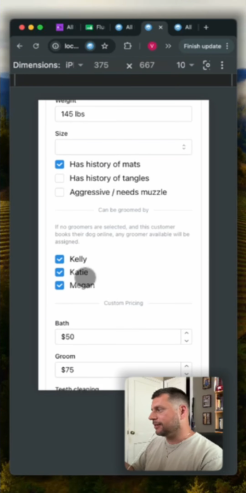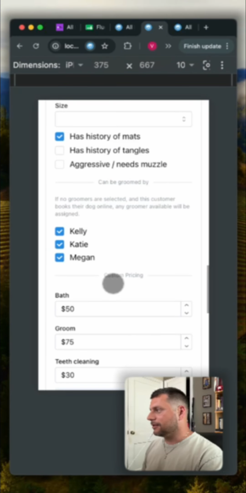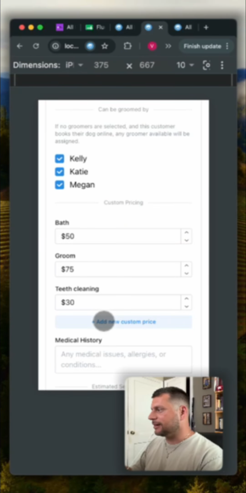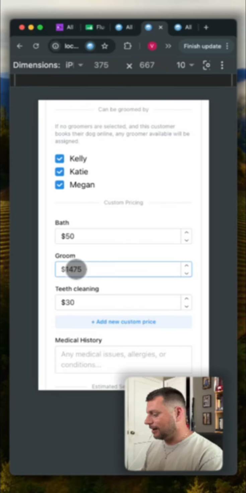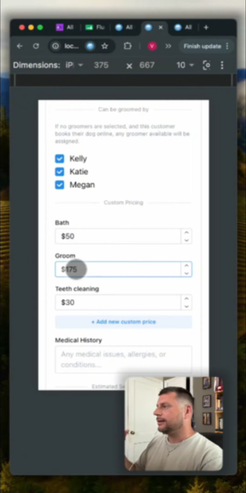But since you're in that list, you could also specify a custom price as well as a custom amount of time required. So let's say you want to up this to 100 bucks more. That way, when the customer's booking their dog, there's no surprises around the price, because you have an existing customer. You know that when they're booking, identified by their phone number or email address, they have a custom price for their dog. So they have no surprises.